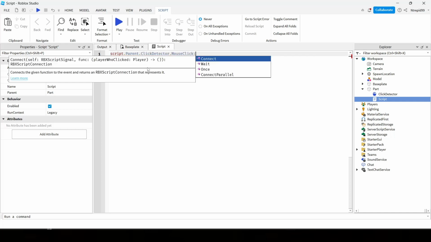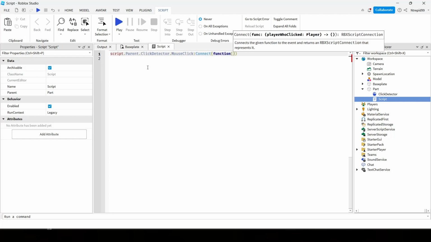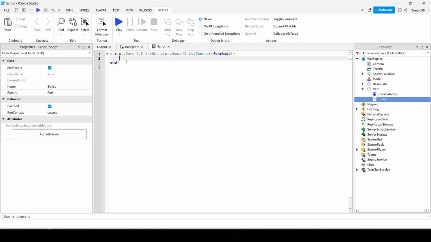part.clickDetector.mouseClick connect, and then we create a function. For anyone who doesn't know, this pretty much just means that whenever the mouse is clicked on this click detector, which is the part, whenever the player clicks on this part, it's going to activate this function, which is whatever is in between this area, between the function and the end.